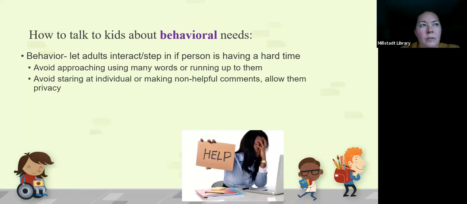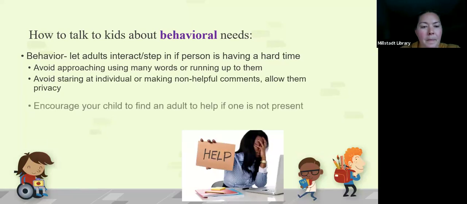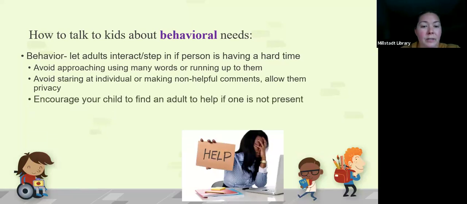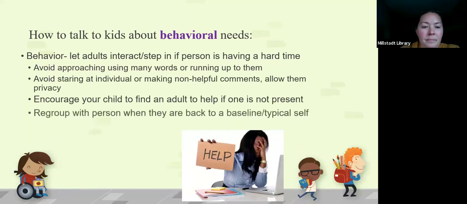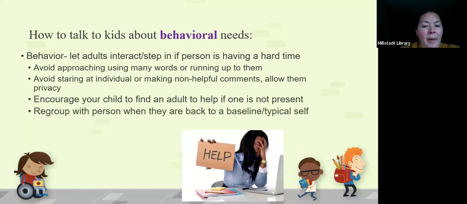Allow them privacy during this difficult time for them. Encourage your child to find an adult to help if one is not present. And then regroup with that person when they're back to their typical baseline self. And don't take it personally.